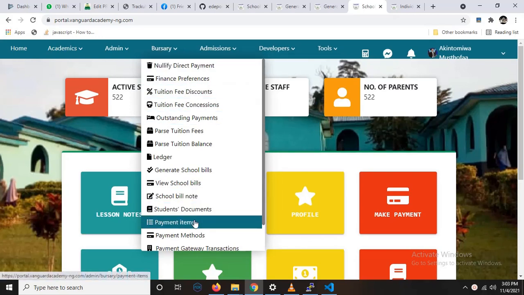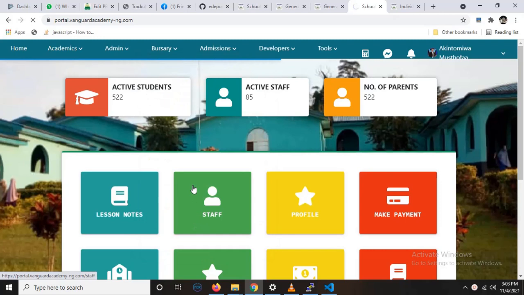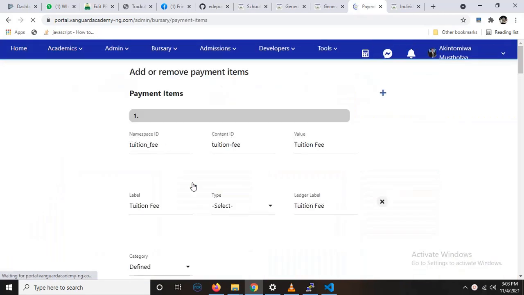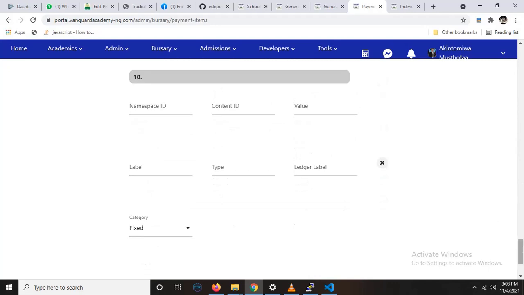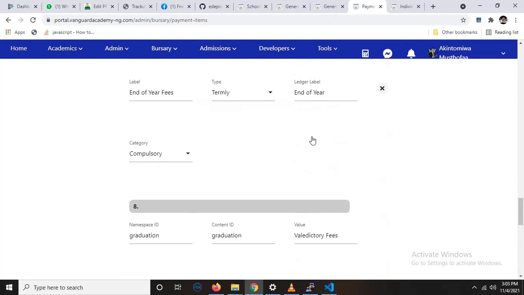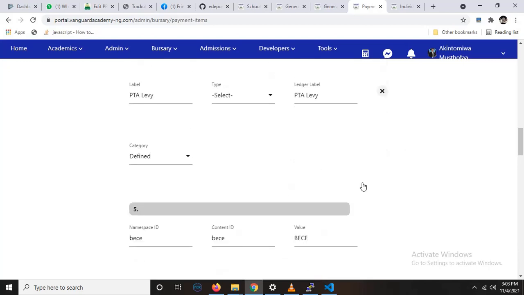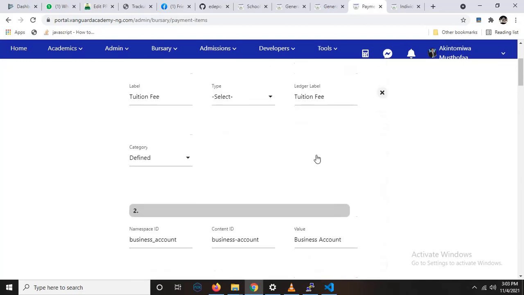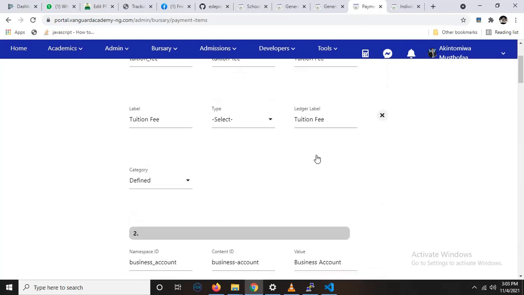Under the bursary block, go to payment items. Here we have the list of all the payment items on the bursary module. You can add to these payment items with the addition button, and you can also remove with the cancel button here. We have some list of items here added already to be used for this tutorial.